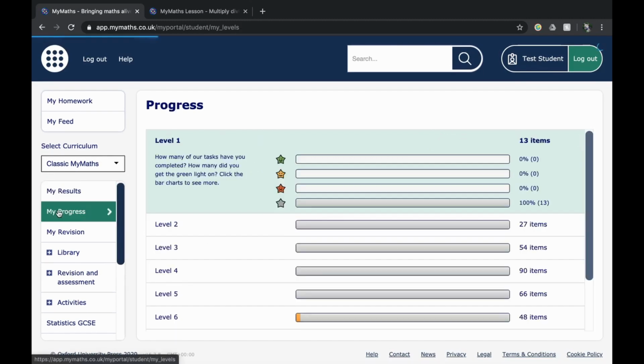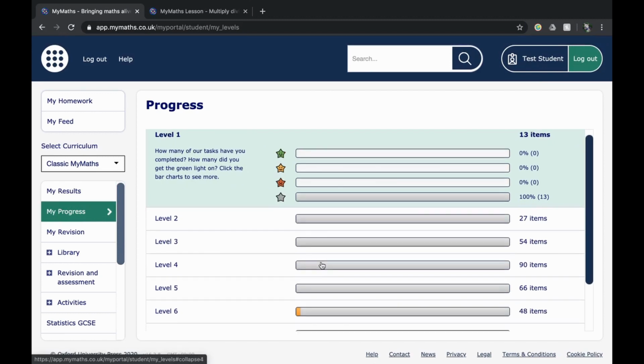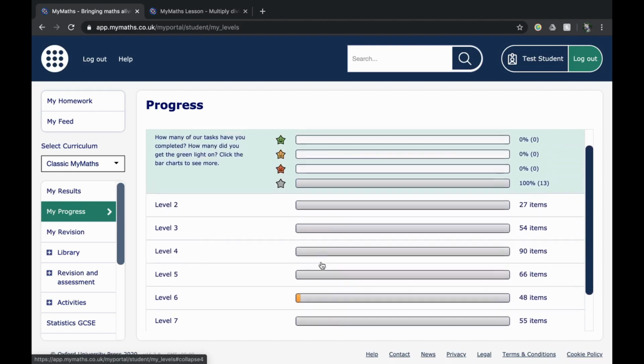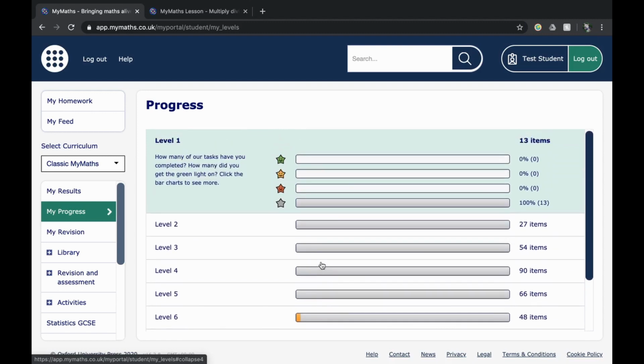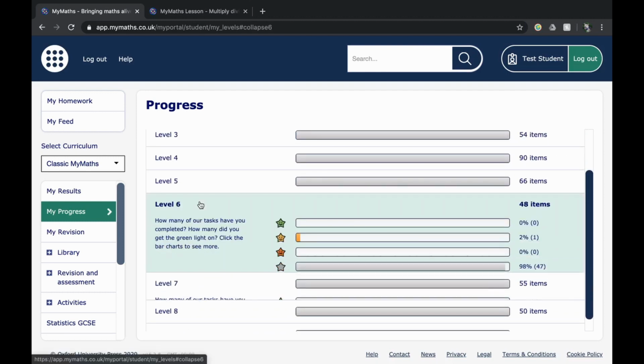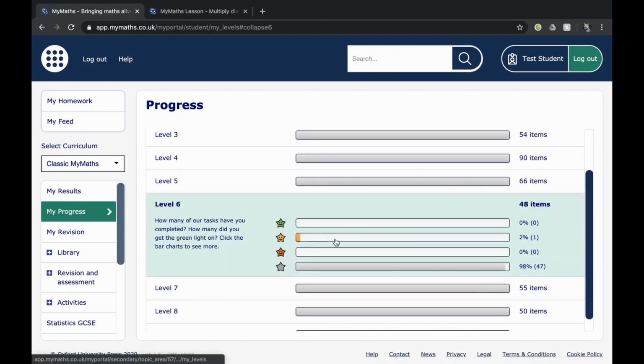Okay, other things that are really useful to look at in this. So my progress. As your child completes more and more MyMaths tasks, it will start to tell them kind of what level they're working at, kind of what they've got going on. So it says how many tasks have you completed, how many did you get the green light on, click the bar charts to see more. So if we click on level 6, that's what we've done. Oh, there we go. So level 6, I've done 1 on level 6, and I'm kind of working at about an amber star, so I'm doing okay. But they can always try and push it into the green. So it's a nice little kind of reward there for them.